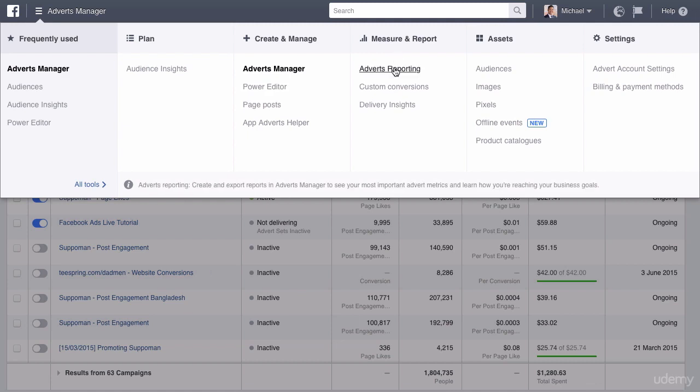Then you've got ads reporting, custom conversions when you get into conversion tracking. With pixels, custom conversions will really help you there, and so will delivery insights. Then we go to assets. It'll take you to the audiences you've used, the images that you've used, the pixels that you've created. But you can see that the most common ones that you're going to use are probably these 3: the Adverts Manager, Audiences, and Audience Insights.